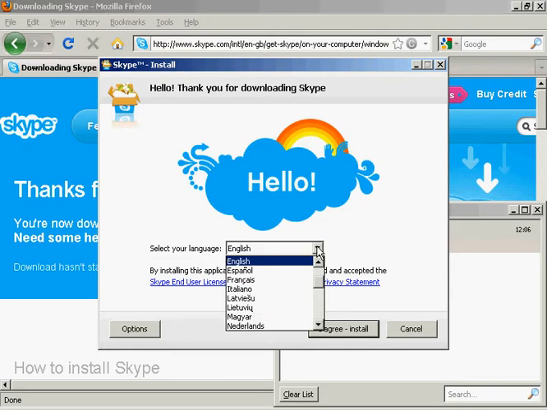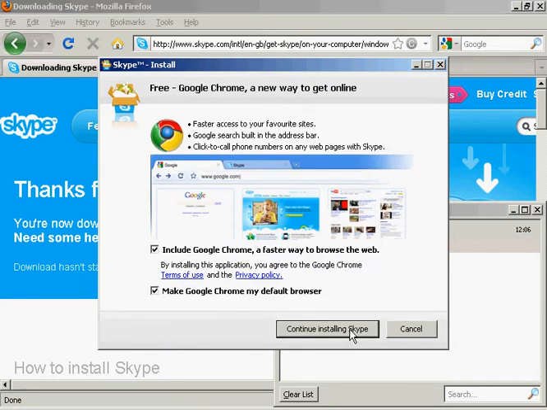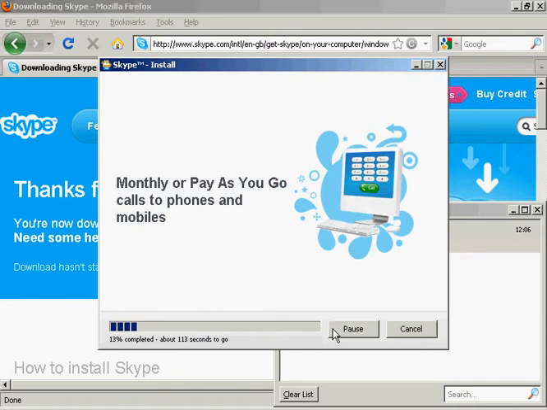And you can also select your language. I'm going to keep this on English and click on I agree, install. It gives you all this information about having Google Chrome. I actually don't want Chrome, so I'm going to uncheck all this and then continue installing Skype. And then it just simply goes through the system. As you can see, it does take a few minutes to install depending on your download speed. So rather than have you sit through all this, I'm just going to pause the video for a moment.